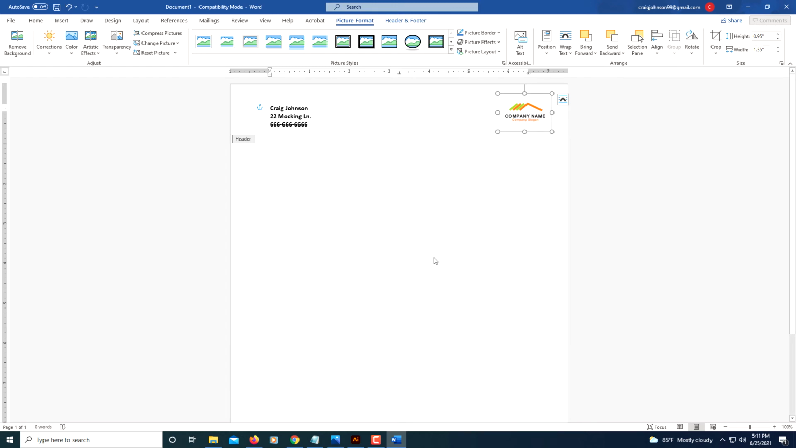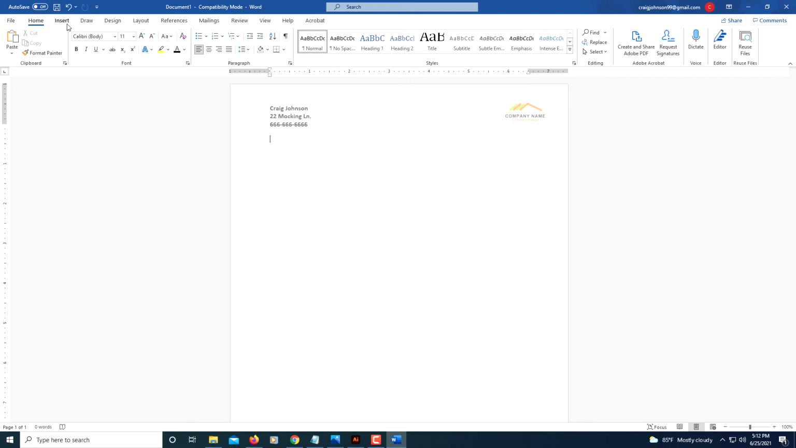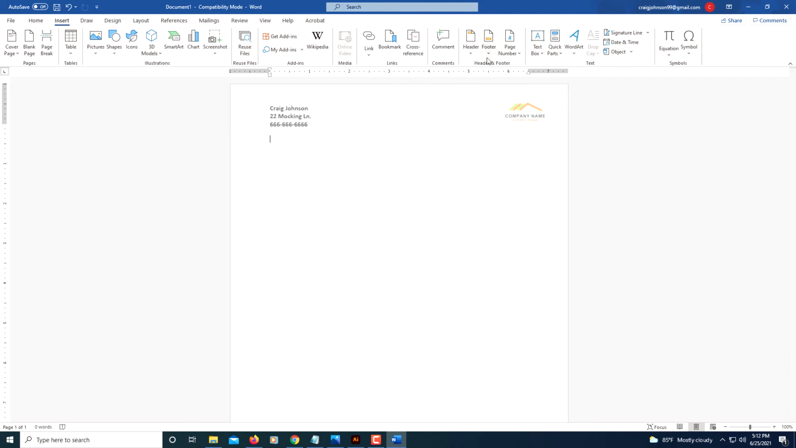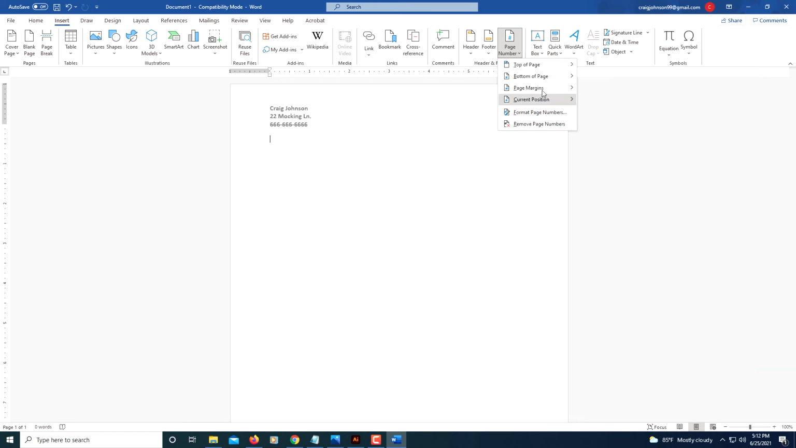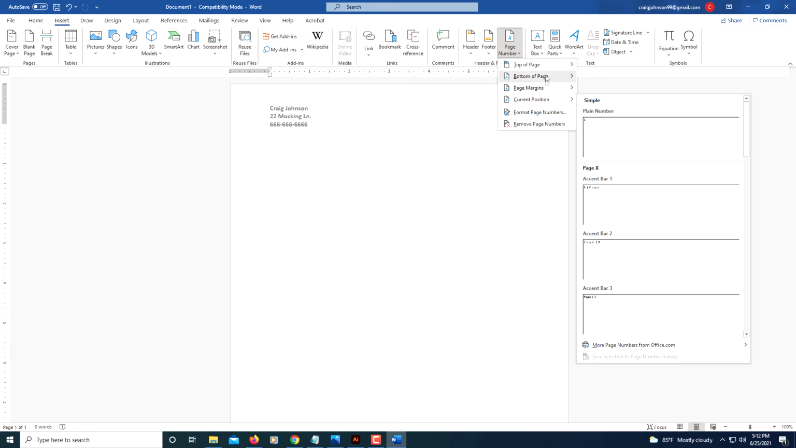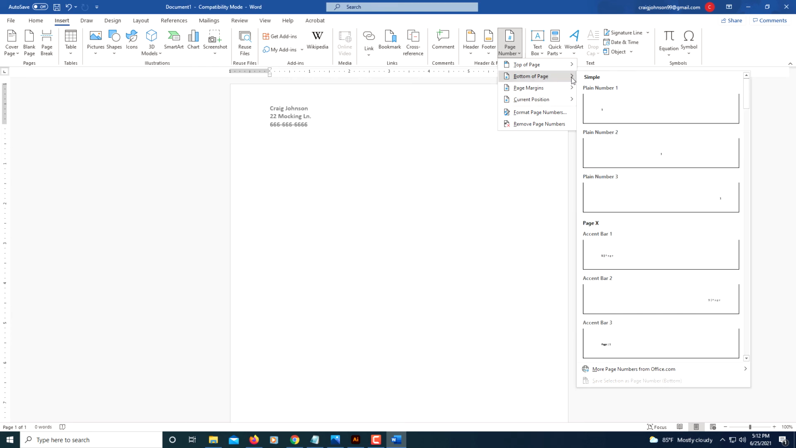To add a footer, you basically do the exact same steps, but say I want to add a footer and a page number at the bottom. The way I'll do that, I'm going to select Insert. I'm going to select Page Number from the ribbon here. It asks you, do you want the page number at the top? Do you want it at the bottom? Do you want it in the margin? Do you want it in the current position? I'm going to put mine at the bottom.